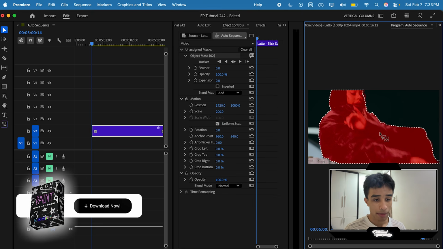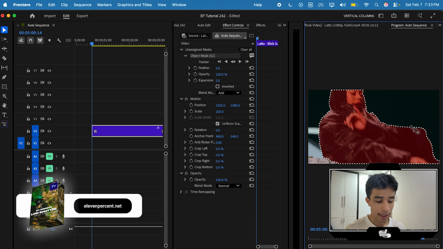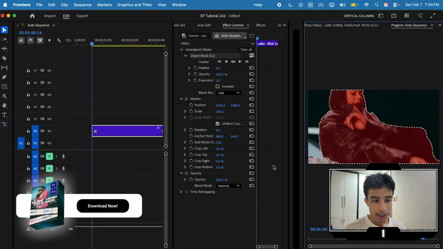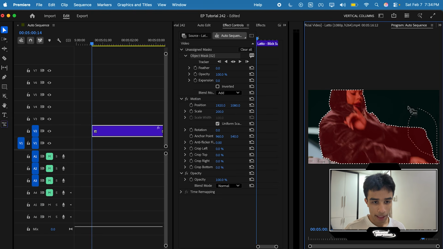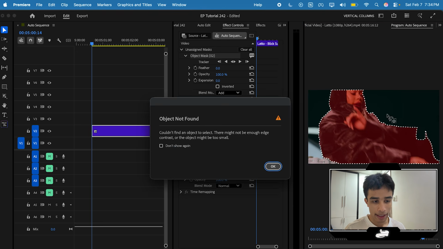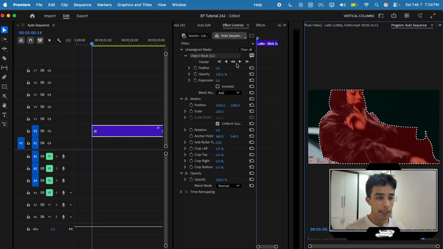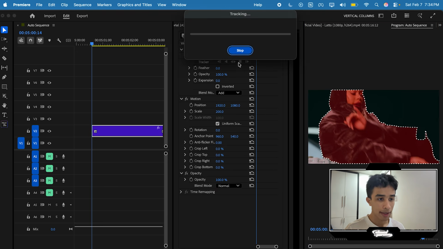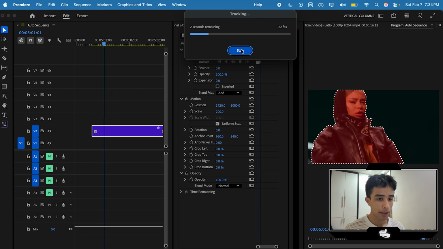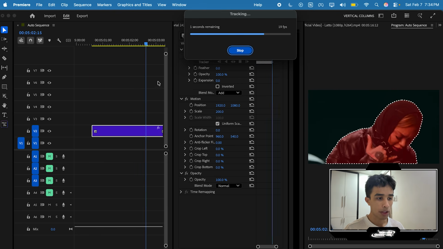You just click your subject, whatever that may be, and if it selects any areas that you don't want, hold Option or Alt to unselect those areas. If it says not enough information, try to grab a different spot, and then just keep doing that until you get a good mask. Once you have a good selection, you're going to hit the play selection, and it's going to automatically track your subject and create a nice rotoscope mask for you.